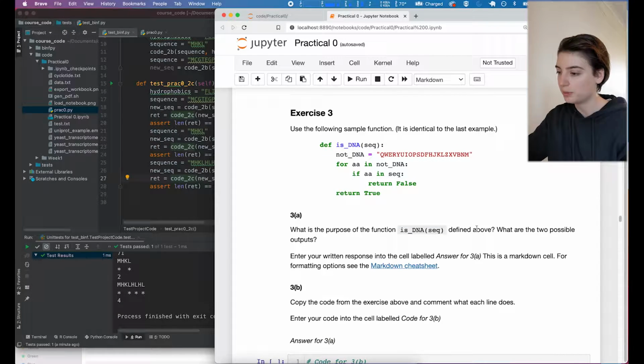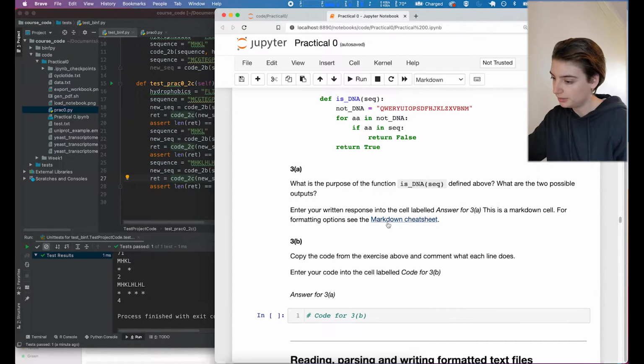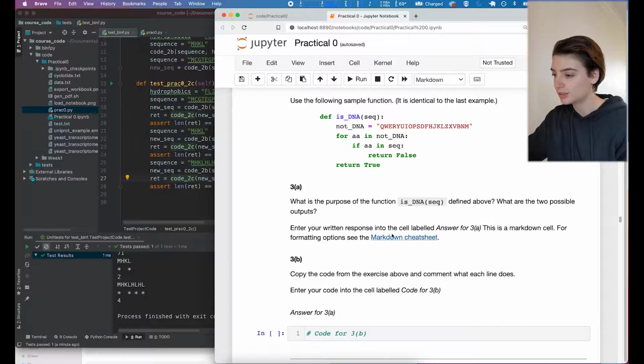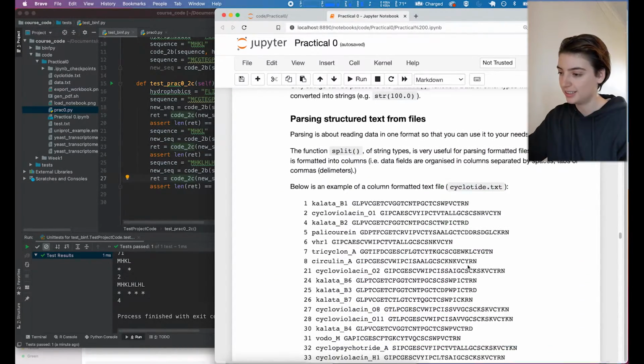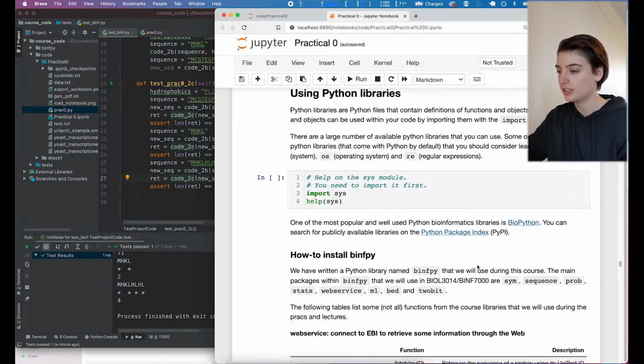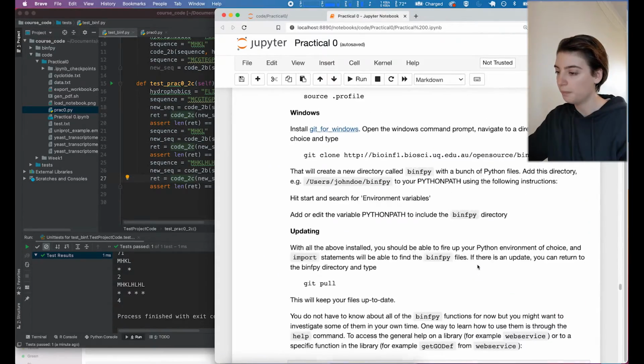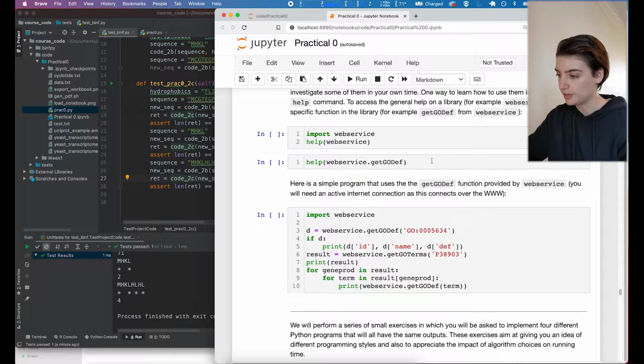Okay, on to example 3. I don't think we need to do 3. It looks pretty straightforward because it's just commenting code. So we'll move instead on to number 4, which was all about web service.